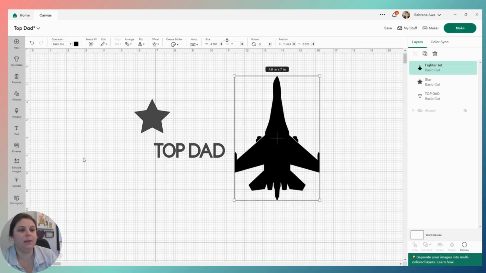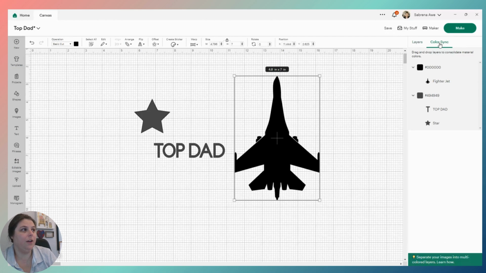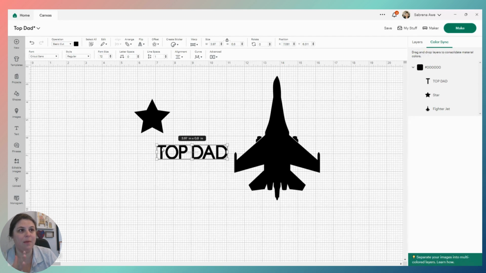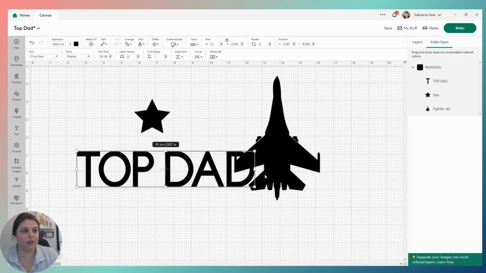Okay, so this plus some lines that I'll put in a little bit later once I get everything sized up is really all I need to make this design. So first what I'm going to do is go over to Color Sync, and I'm going to grab these things and move them up so that they are also all the same bold black color. Okay, so obviously these are not the size that I want. The image itself is probably going to be about 10 inches wide. So I'm going to go ahead and change the width of this text to be 10, just for designing purposes.